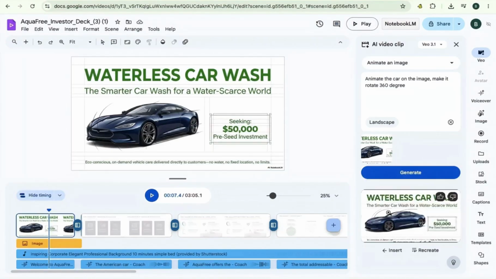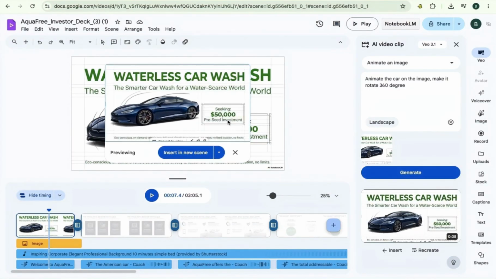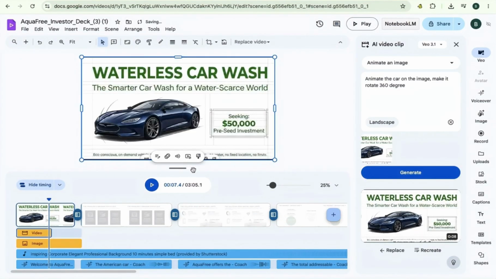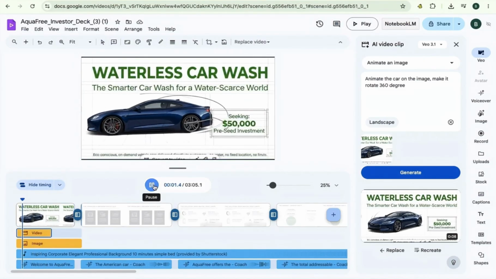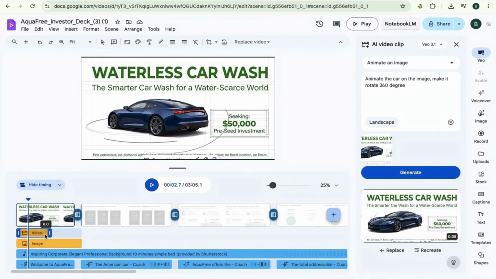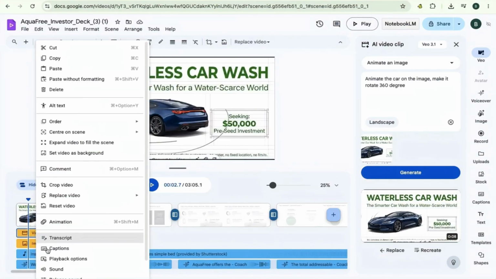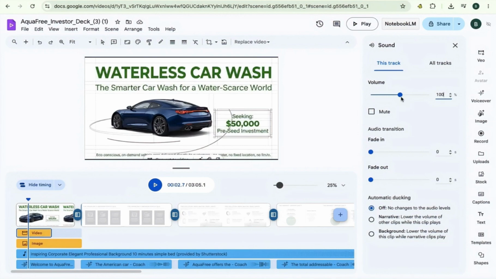Once it's done, click on the generated video clip, then click Insert in Current Scene. The clip is now in your timeline. Let's hit play. But wait, notice that the video clip has its own audio? To fix that, right-click the video, go to Sound, and drag it all the way down to 0.